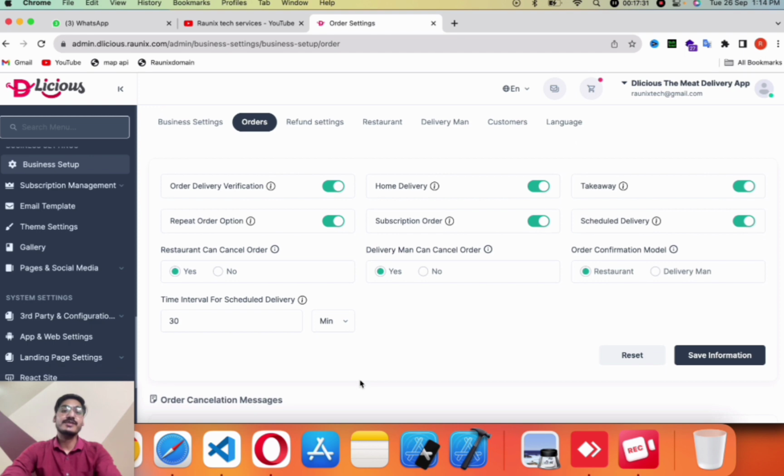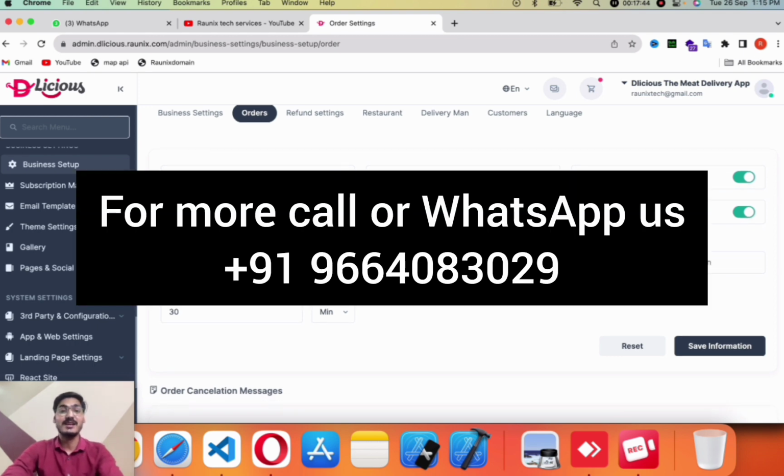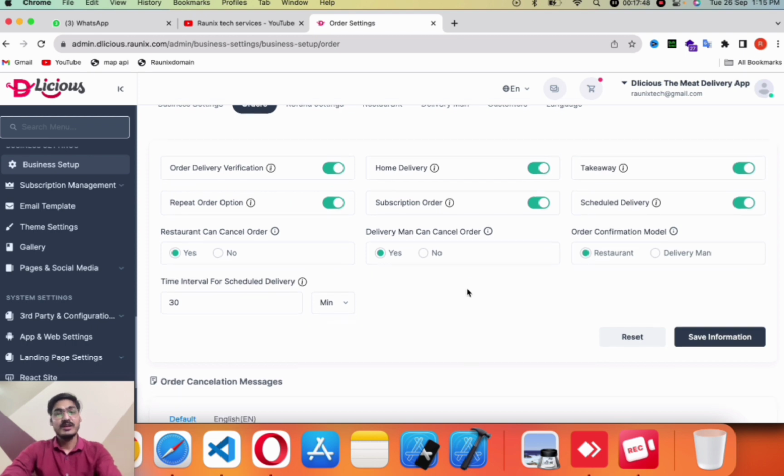Some other options like restaurant can cancel the order, yes or no. If you don't want the restaurant or store to cancel the order, then you can click on no. If you want to give an option to cancel the orders via restaurant or seller, then you can enable it from here. Delivery boy can also cancel the order.